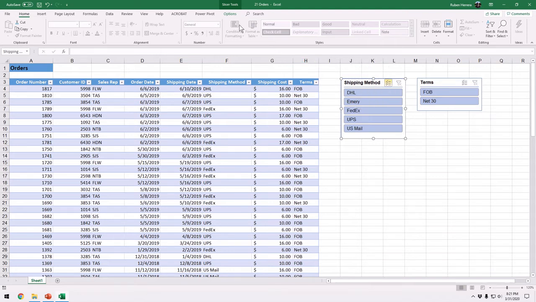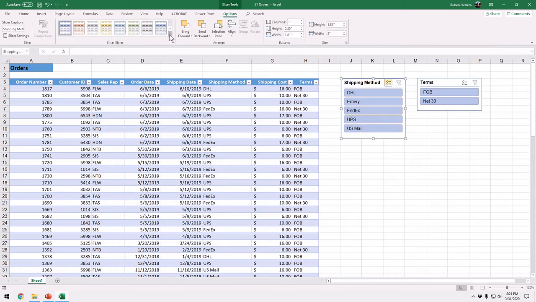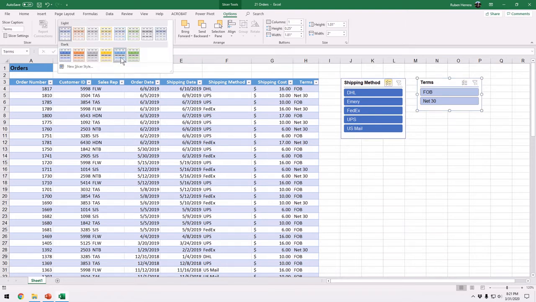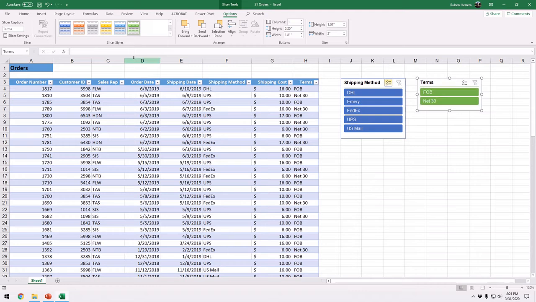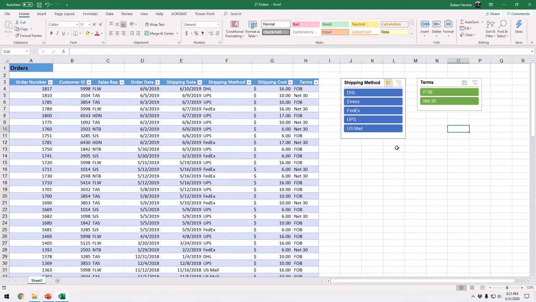Notice, my friends, also when I select right here on the slicer, I also get an additional tab in here for my slicer options, and I can go in here and change the color of my slicers. I like to be colorful, and I'm going to do green this time. There you go. So very nice.